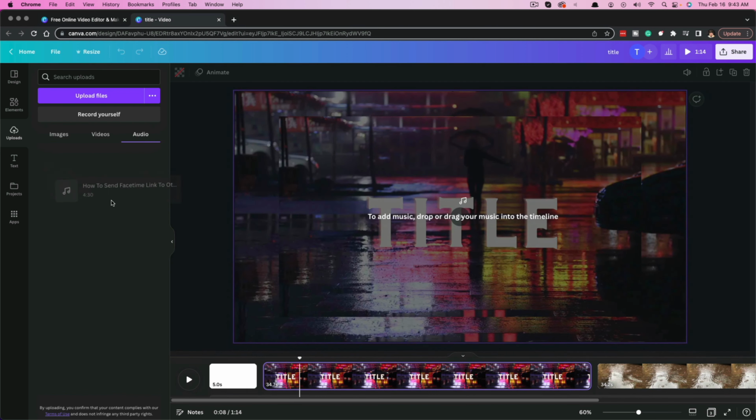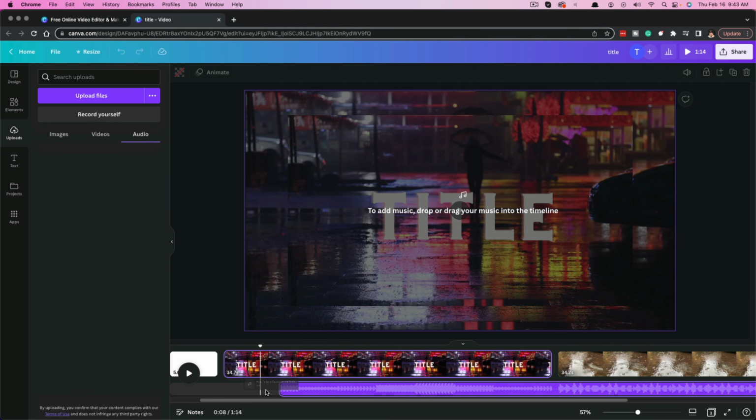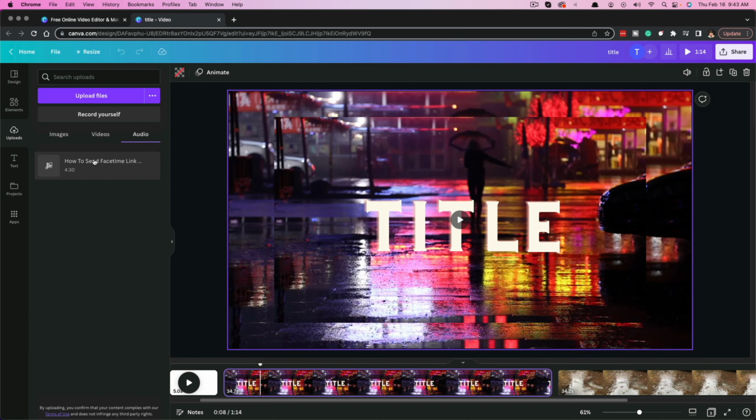Now, what I want to do is click and hold and drag this audio. Now, when I start dragging my audio, look what happens. As you can see, the audio opens up a new track underneath the video. So if you want to have background audio playing while your video is playing, you will see here that I can drag this here.